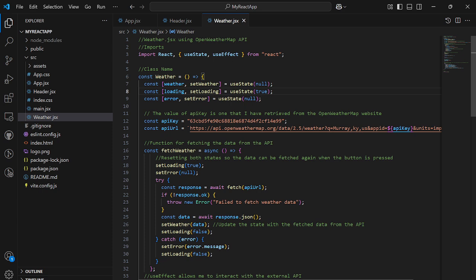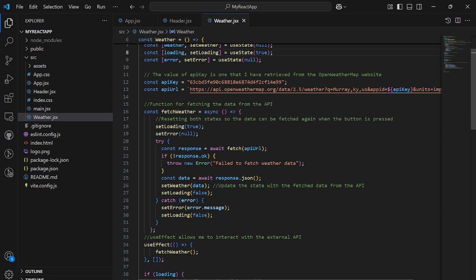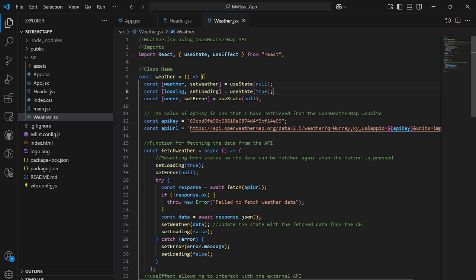The loading useState tracks whether data is being fetched. So setLoading is set to true whenever I call fetchWeather, and then whenever the data is fetched, so setWeather is set to data, I set loading to false because loading is over. And then I just use the error useState to handle potential errors during API calls. If my code functions like it should and everything goes without issue, errors should never be updated.